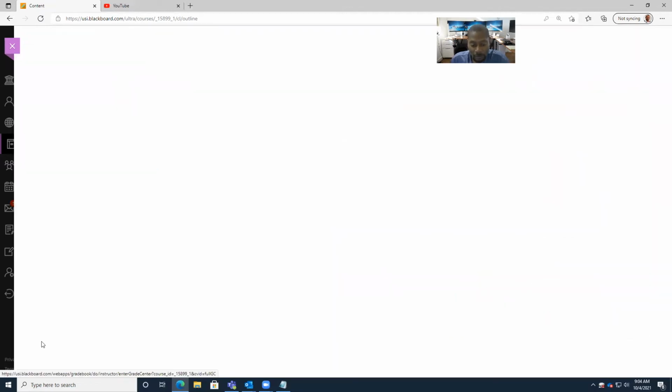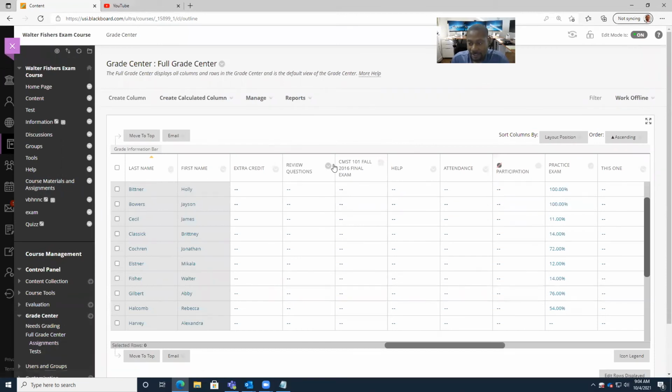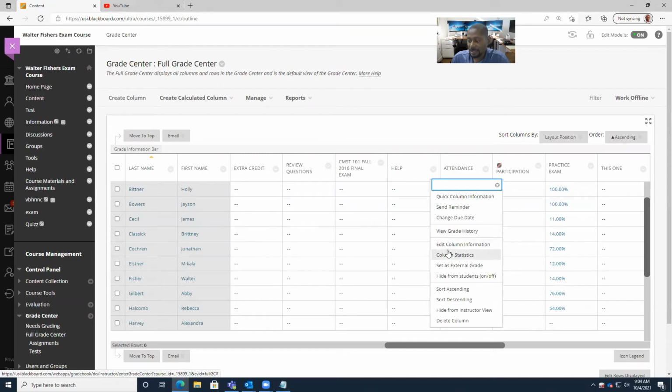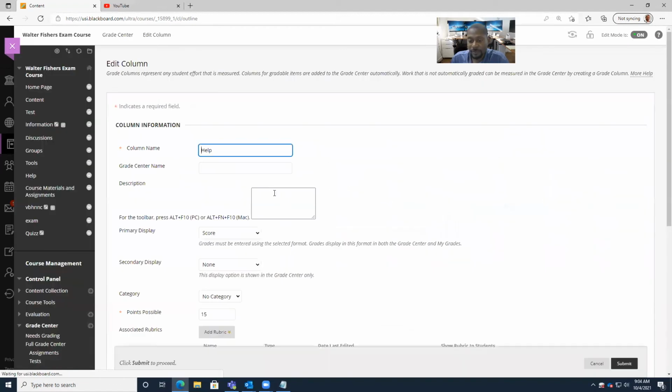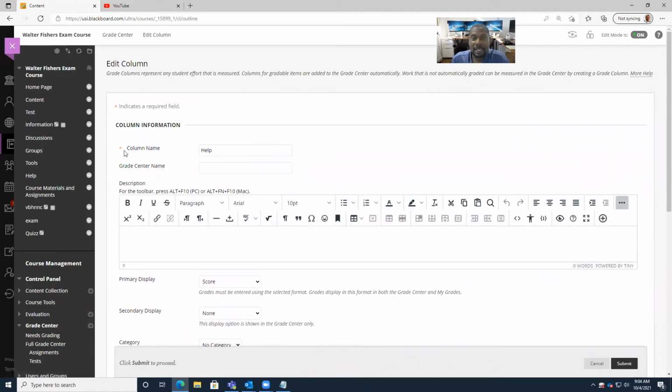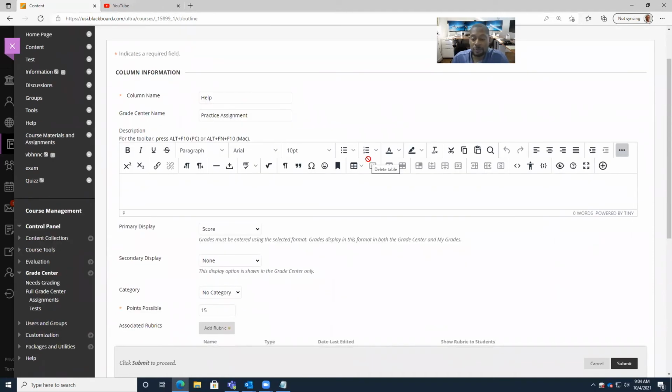And one interesting fact that you may not know is you can see, like, this column is named help here. Well, you can go back and change that in hindsight. So I can change this using edit column information, and I can rename this. Now, if it's tied to something else over here, an assignment, it won't let you change the column name, but it will let you change the grade center name. And the grade center name is what will appear in your grade book, which may make it easier for you to navigate.